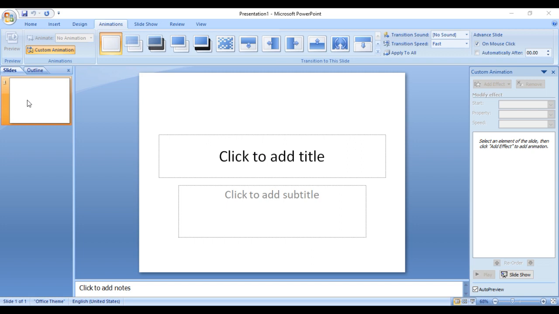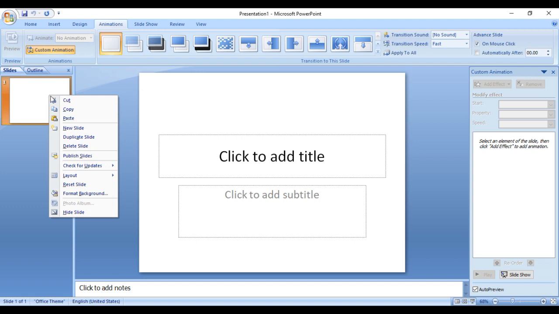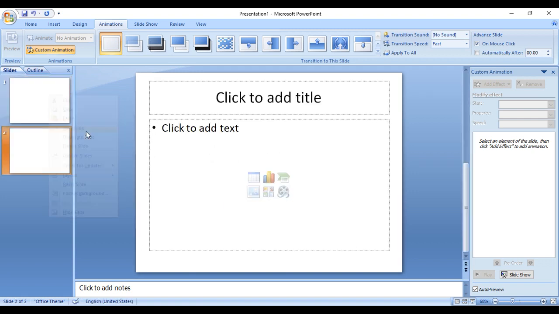I want to add one more slide, which means you have to press Ctrl M, the shortcut key, or you have to right click like this. Then new slide. See here there are so many options: duplicate slide, delete slide. Today let's learn new slide and delete slide. So I am going to a new slide.